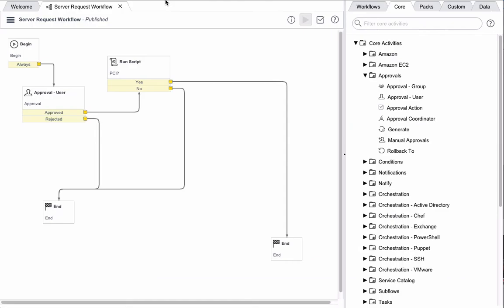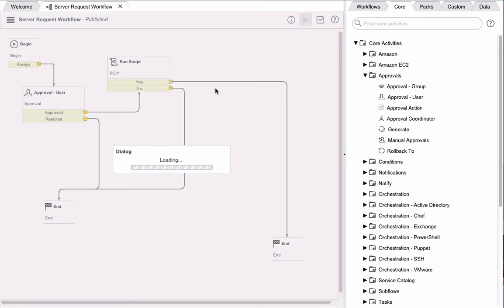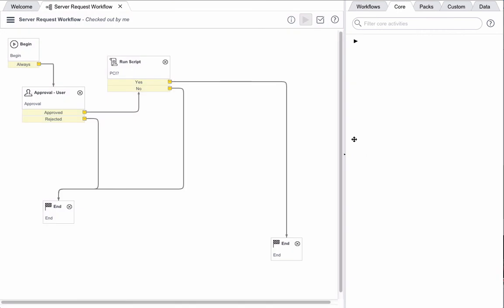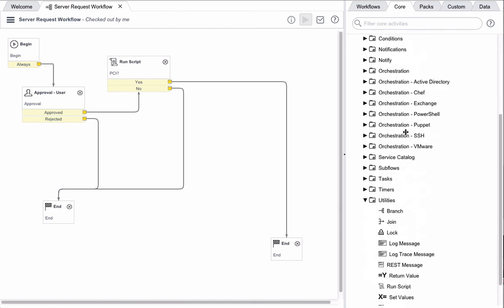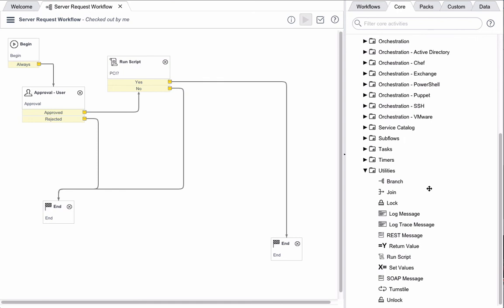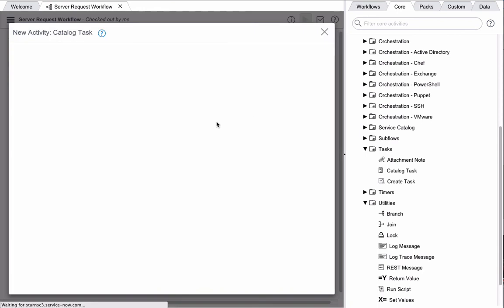So the next step here is I'm going to go ahead and add a task to our workflow. So back to our workflow, check out. So we're going to create a human task. The way you do that is you come over here, and over in the toolbox there is a task section. You can create a catalog task or a regular task, doesn't really matter. I guess for now we'll go ahead and create a catalog task.